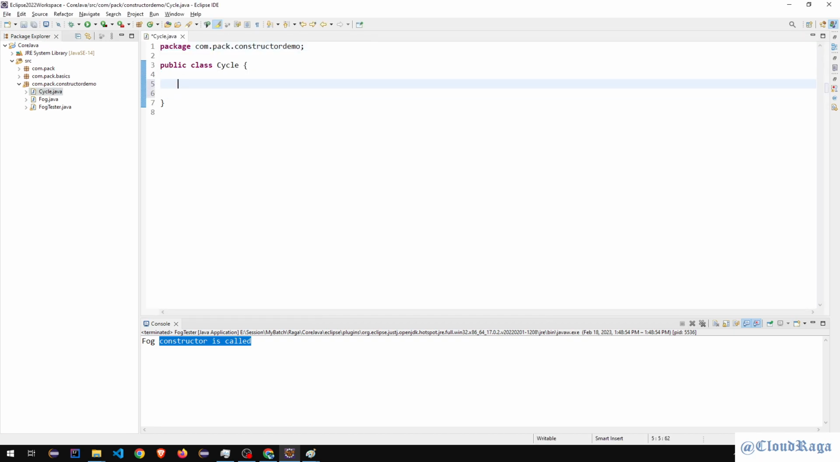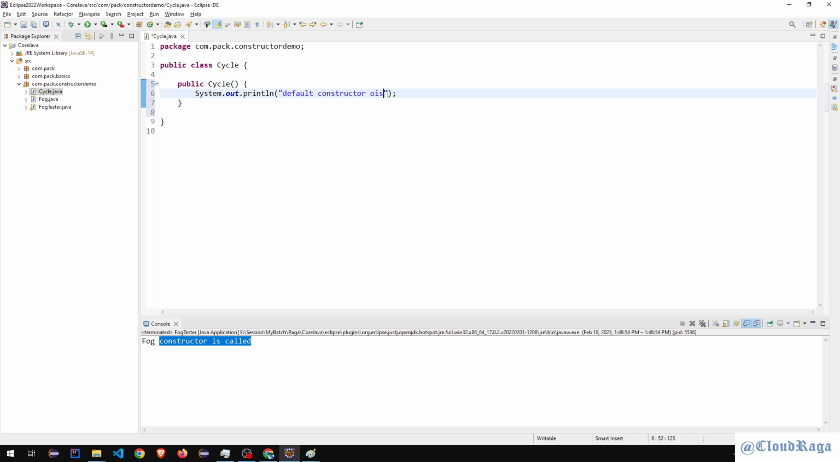Now if I have to define constructors, I can write public, then my class name, then parenthesis. So this is my default constructor. Even I can write this message here as well in one line that we are inside our default constructor is called.